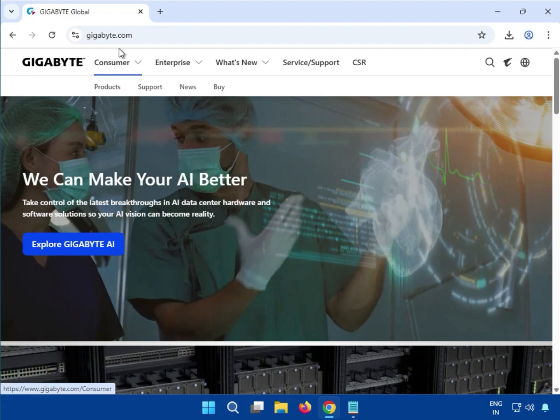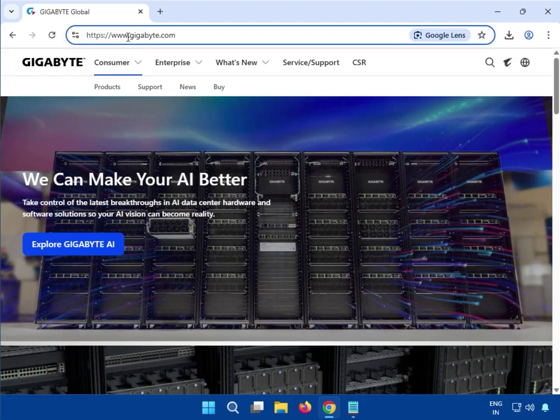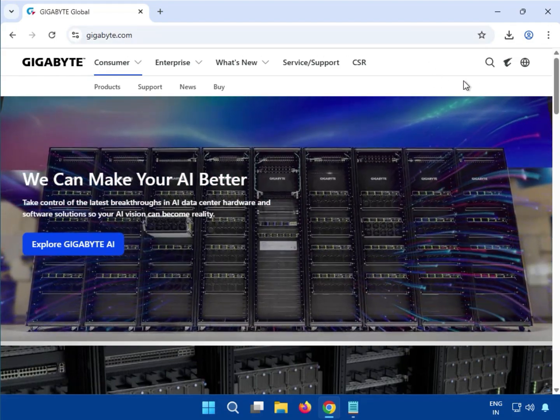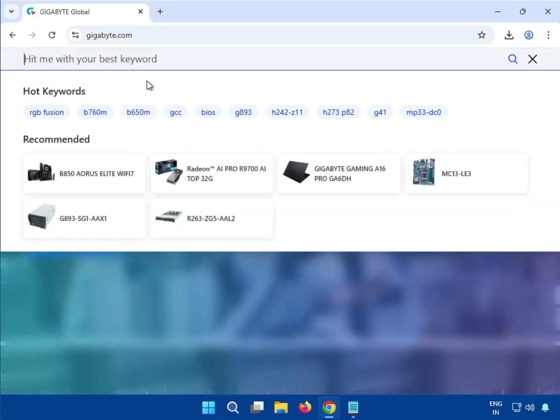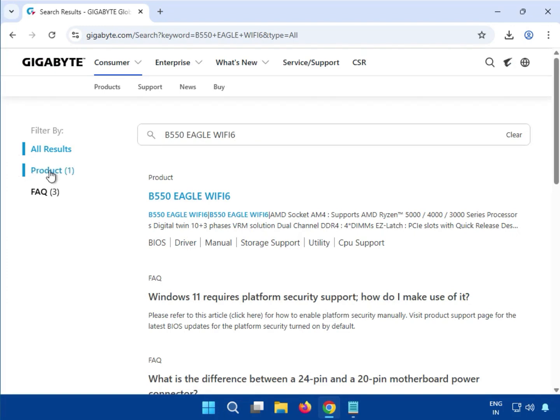So first you have to come to this website www.gigabyte.com. Then you can see here the search button. Then enter your model number of motherboard and then hit enter. After you can see this is all specifications and configurations and details also. Then click to product.